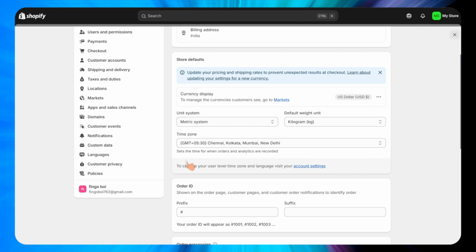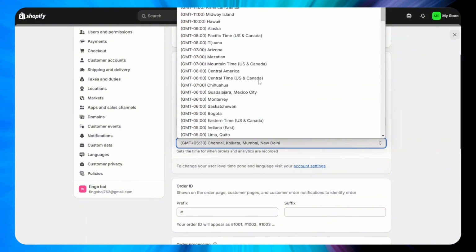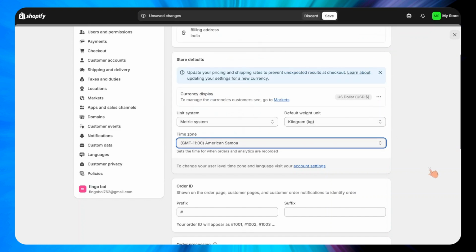Finally, you can customize how the currency is displayed on your store. In the Store Default section, you'll see a placeholder called Amount. You can replace this with your preferred format to make sure it looks just right for your audience.